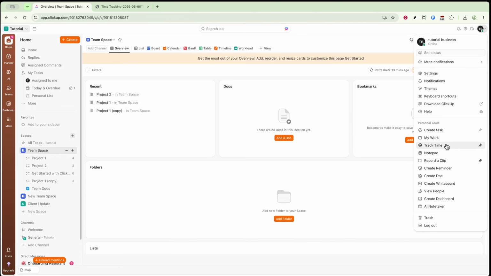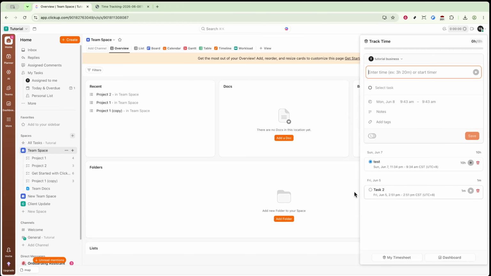Now, you'll need to choose how you want to capture your time. If you already know how many hours you worked, you can select Enter Hours manually. This option allows you to input the exact amount of time you spent on a task. On the other hand, if you're currently working on a task and want to track your time live, select Record Time. This will start a timer that runs in the background while you work.